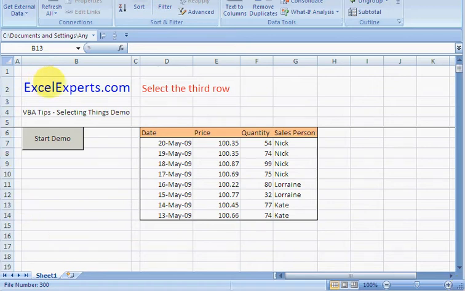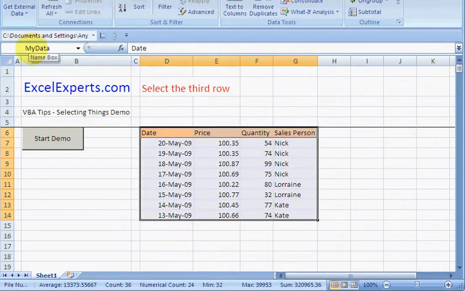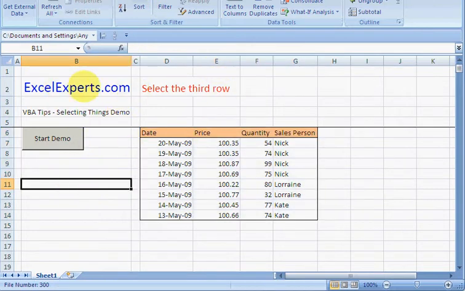Hello, welcome to ExcelExperts.com. This is the VBA tips section, and today we're going to learn how to select things on your worksheet. In this case, we've got a table here that's named My Data, and we've got various other things around on the worksheet.